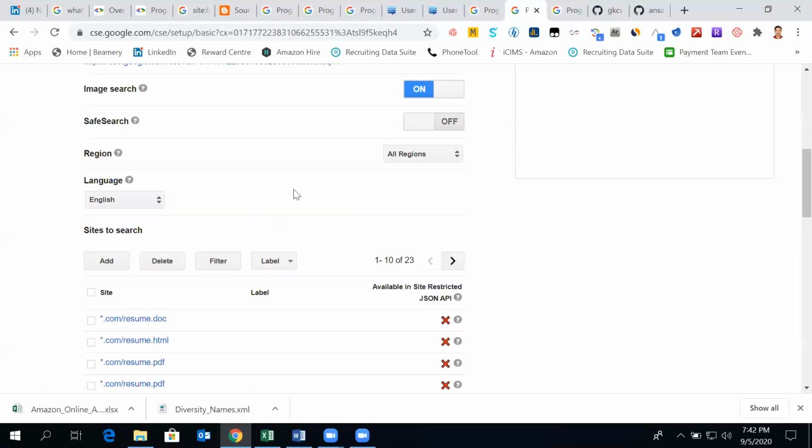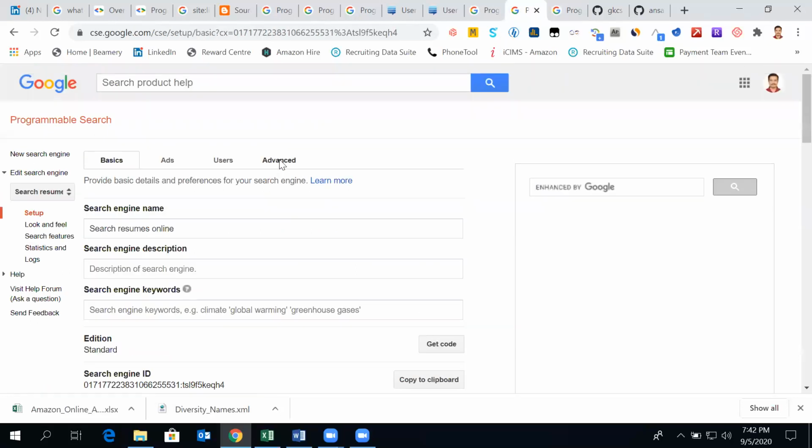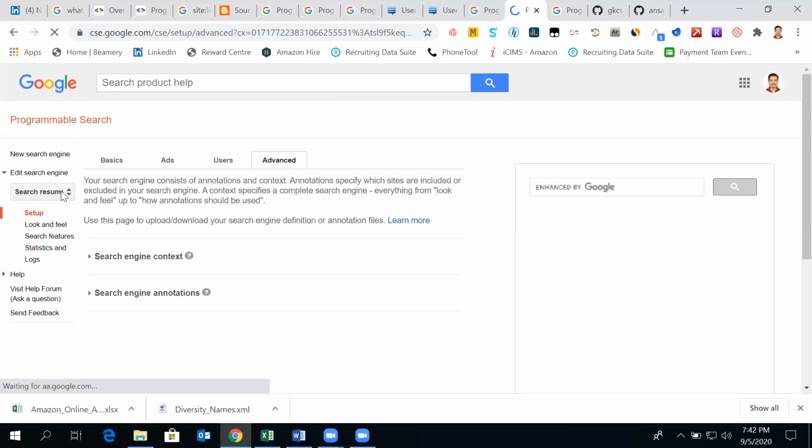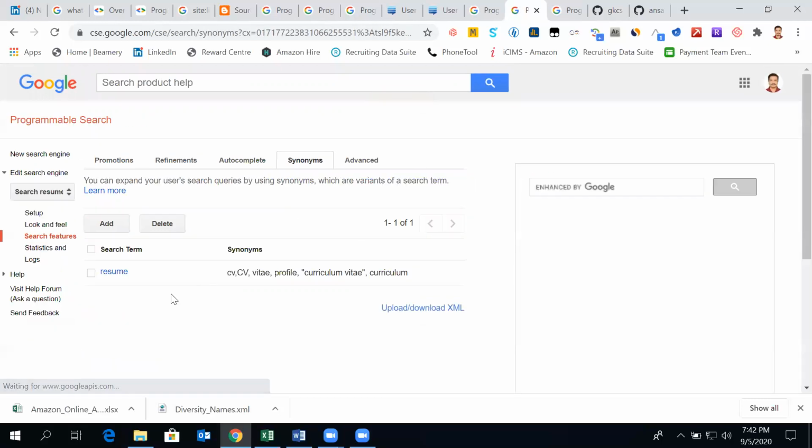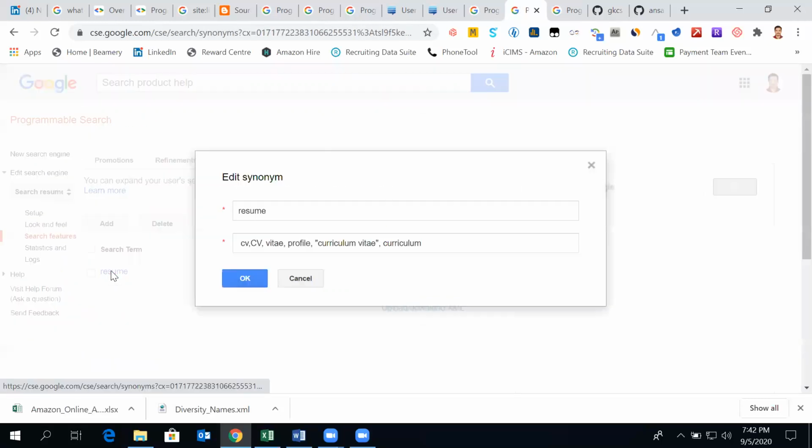Now in this part, we can also go to advanced, not here, search features. We can also add synonyms. For resume, we have given various synonyms. We can add up to 10 synonyms like this.